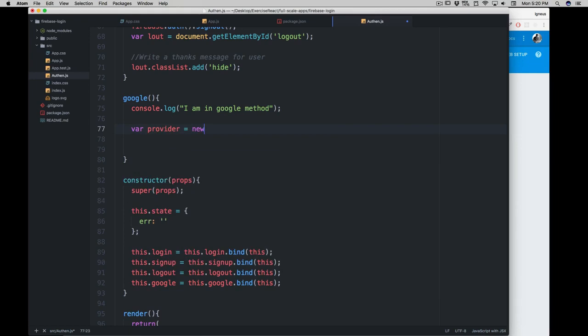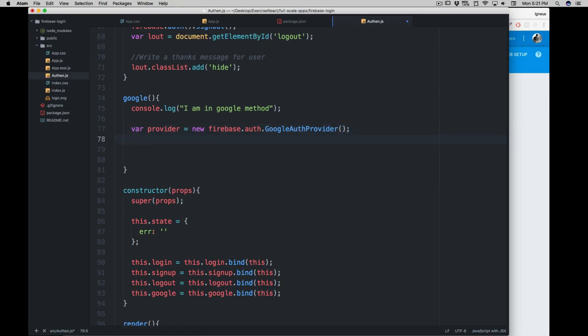How do we do that? We write the keyword new and then we simply call firebase.auth. And interestingly and surprisingly, this auth doesn't run with a pair of parentheses. This is just auth dot. And then you simply say GoogleAuthProvider. And there we go. This is basically an inbuilt method, which is just invoked whenever you need to sign up with Google. So we need a provider for this.